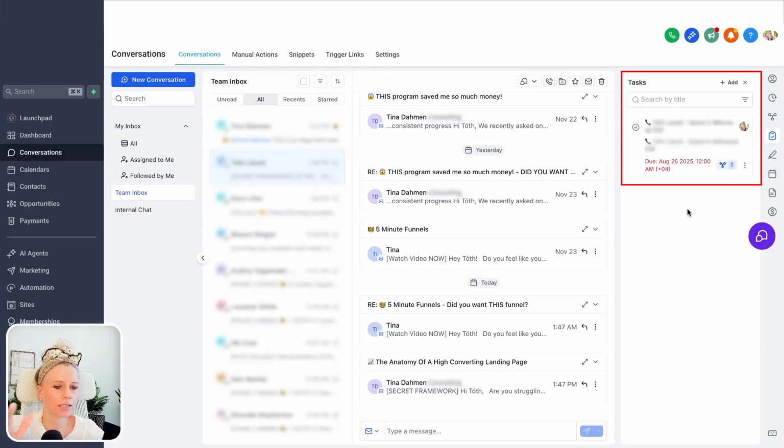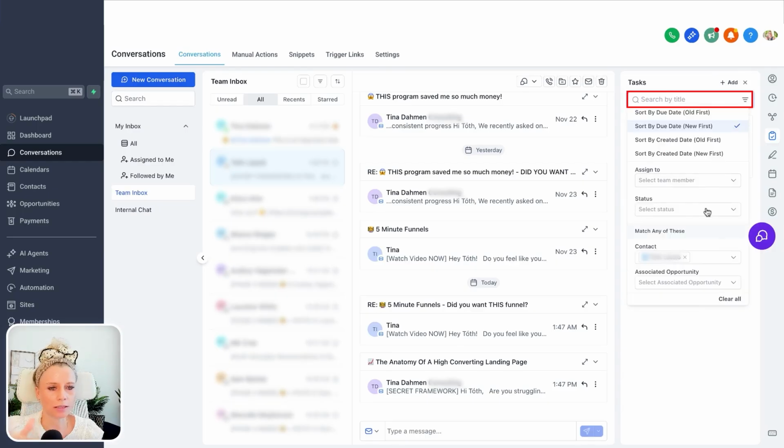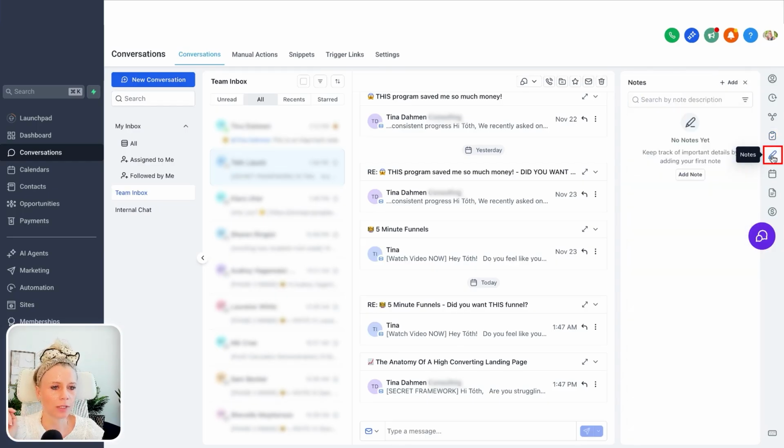In this case, this task has been assigned to this user because this person opted in to a freebie and it has been assigned to our salesperson to make that phone call. You can click the three dots right here, edit this particular task or delete it. You can also manually add more tasks by clicking the add button if there are too many tasks and you just lost the overview. Next up, we have notes.